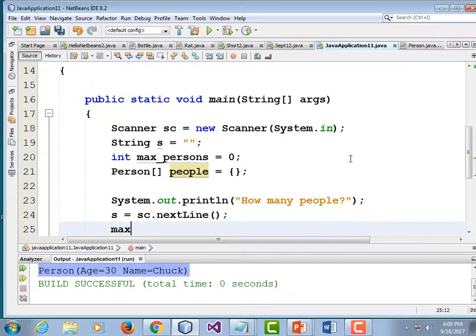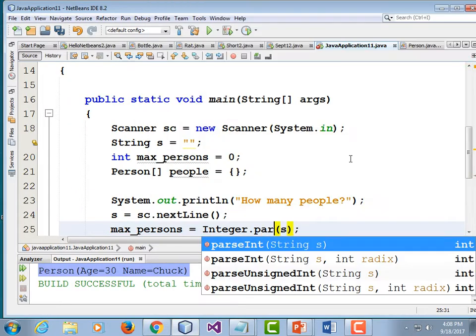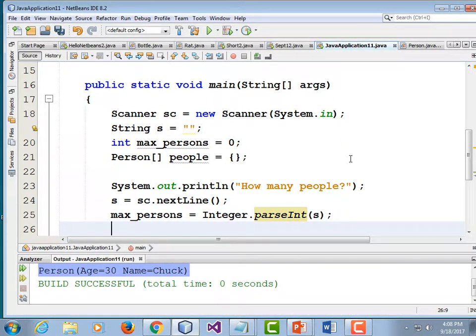So max persons is equal to Integer.parseInt, like that. And yes, this could blow up. And I'll go back to your question. Now I'm going to allocate my people array. People is equal to a new array of Person of size max persons.